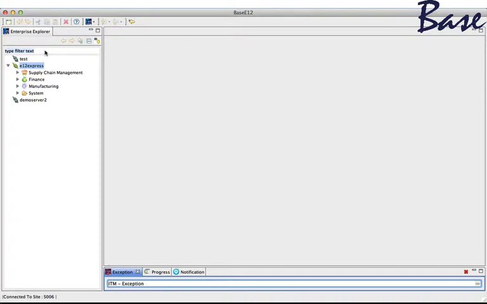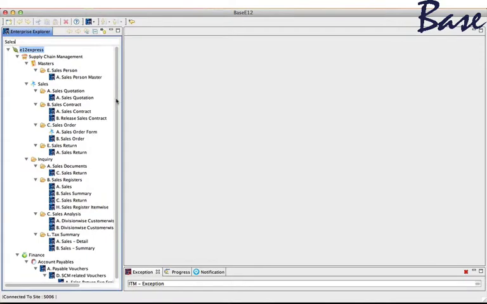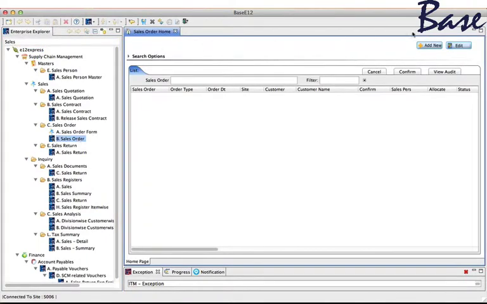The search bar provides an easy and fast navigation to the menu required. Let us navigate to the sales order. A home screen is displayed. Let us maximize the work area.